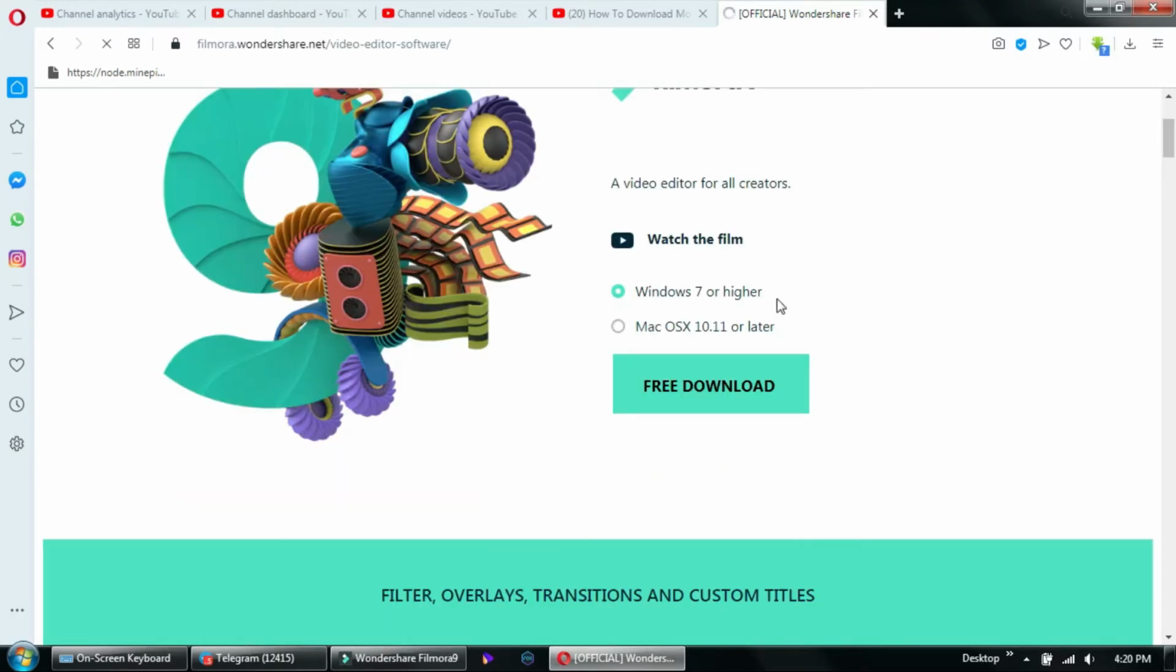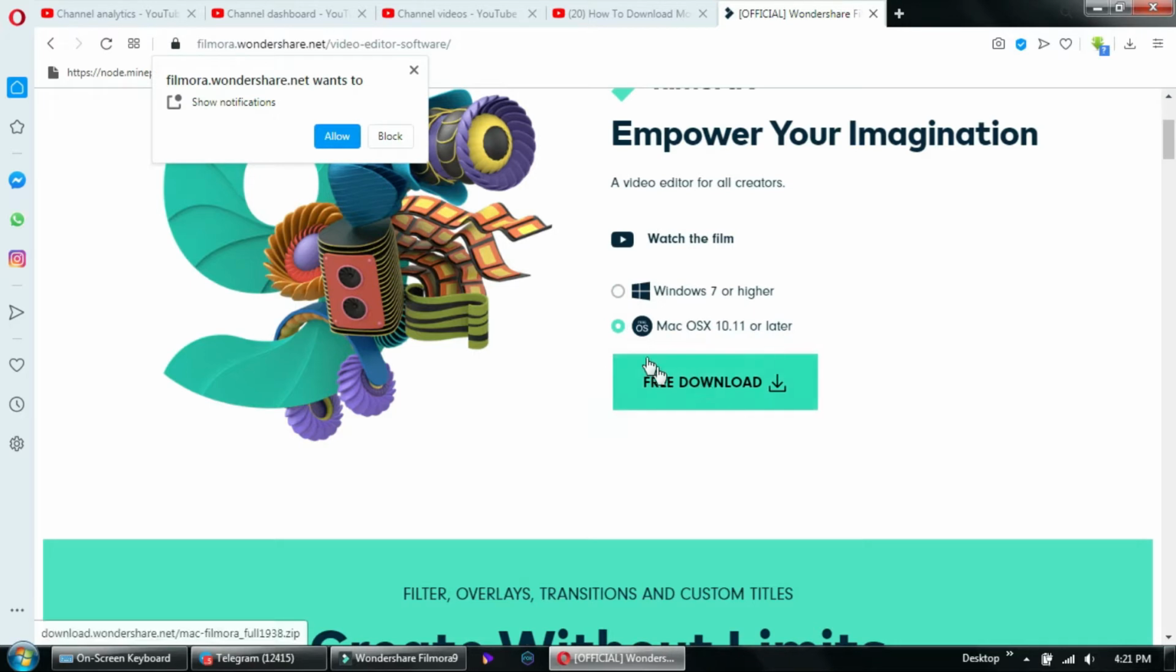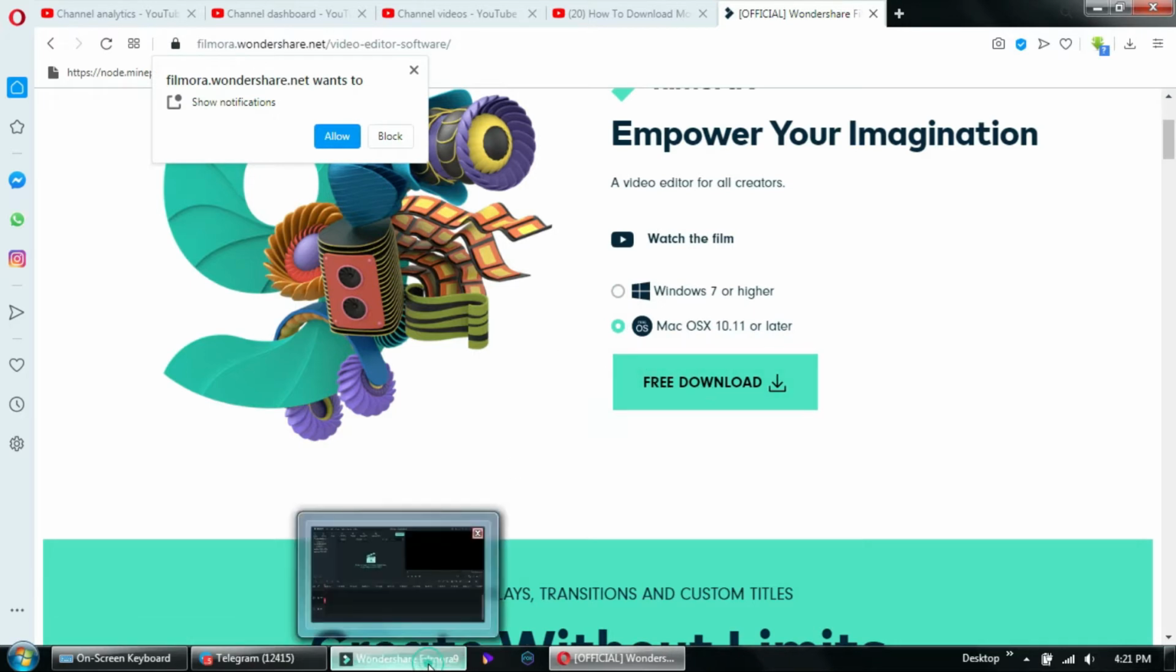Then you do full download, depending on the system you're using, either Windows 7 or MacBook. If it's Apple system or just normal Microsoft, then you download it. I already got it. I've downloaded and installed it.